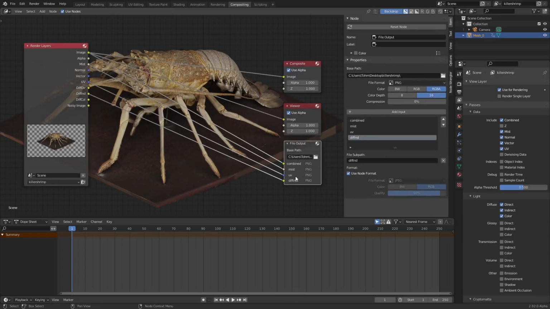Once you have all of these sockets, again, make sure your base path is determined. Basically, everything is going to be rendered into this folder as a PNG with these naming conventions. So it's either going to be called combined, mist, UV, or diffuse indirect. So that's what these file subpaths are. And we're going to use the node format so everything kind of works together and is copied from a single version of this, right? We don't want one of these to be PNGs and one of these to be EXRs and stuff like that, okay?